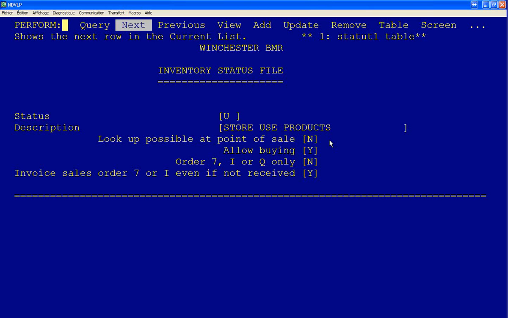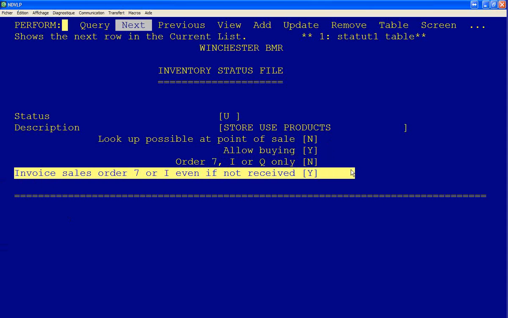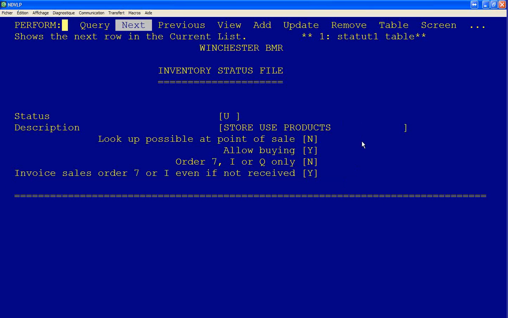Also associated to the status, you can indicate if products with those statuses can be looked up at the point of sale, if it's allowed to buy them, if it's allowed to put them on sales orders of type 7, that is a special sales order, install, or quotations, if you can use them in those types of sales orders only. You can also indicate if you can invoice those products in special sales orders, even if they're not received. So this is very useful to help you manage your items in stock.